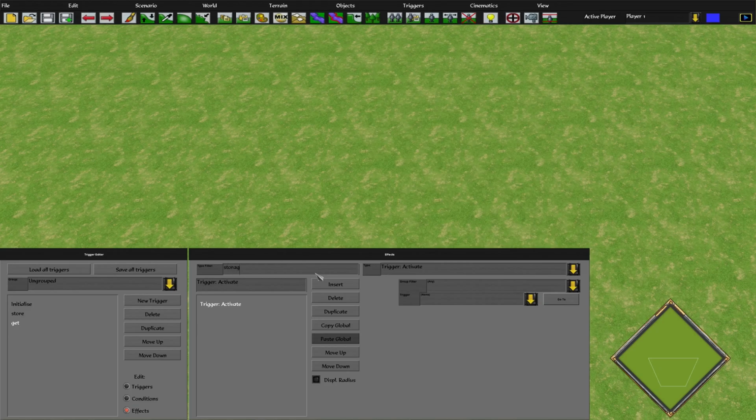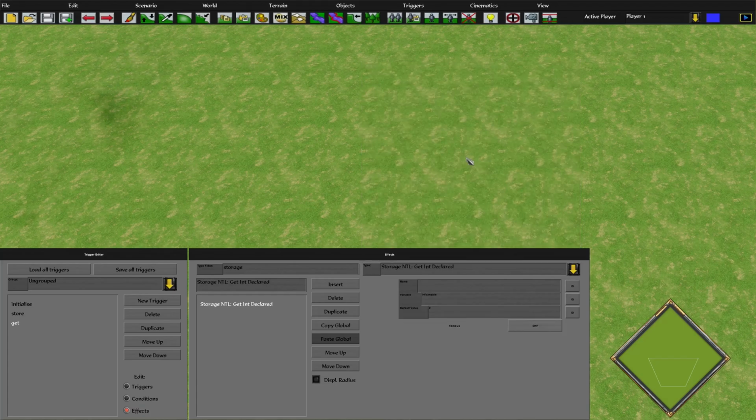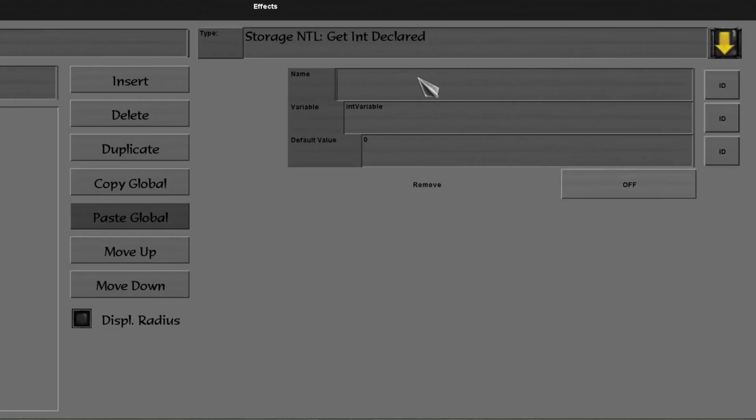So let's get the int, and here you have a couple of options for storage. You can either set an existing variable or we can do it to a new variable. Let's call it a new variable because we don't have one. And we've got to give the same name, so it'll be my store. And we want to provide the variable we're going to put the value into. Let's call it found.